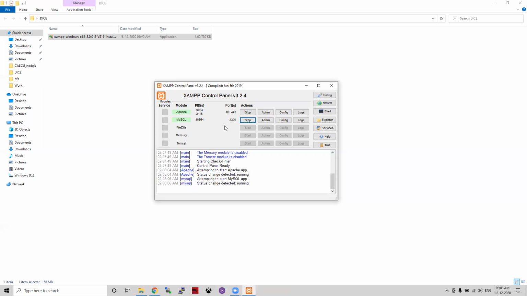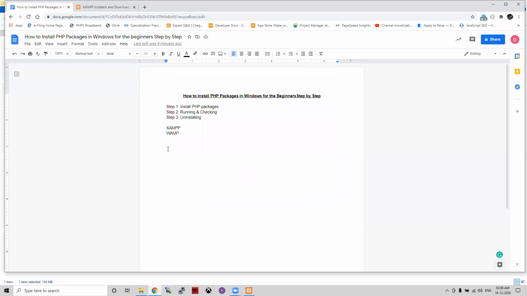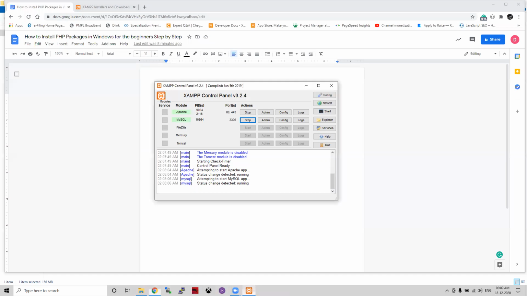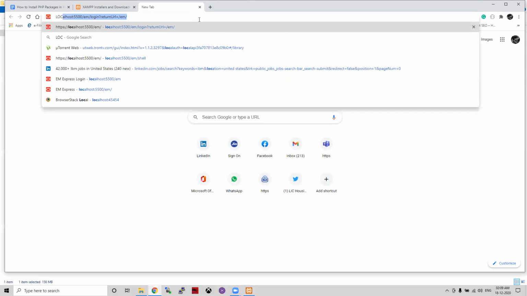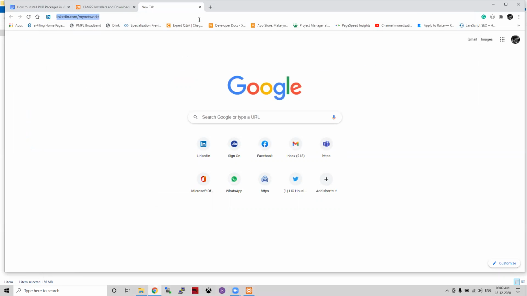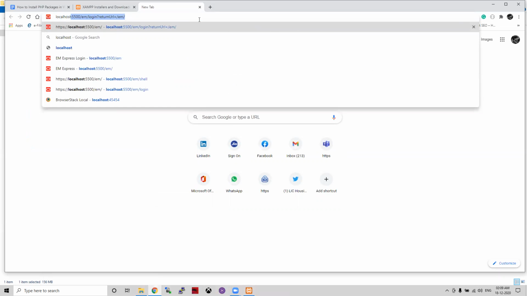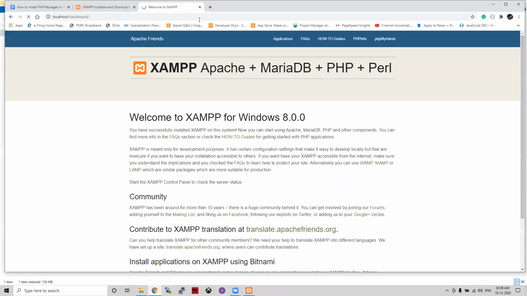If you want to see where it is running and how it is running, for the server you need to type localhost. Just type localhost, and if it comes up, that means your installation is done. We have successfully installed it and it is running perfectly.